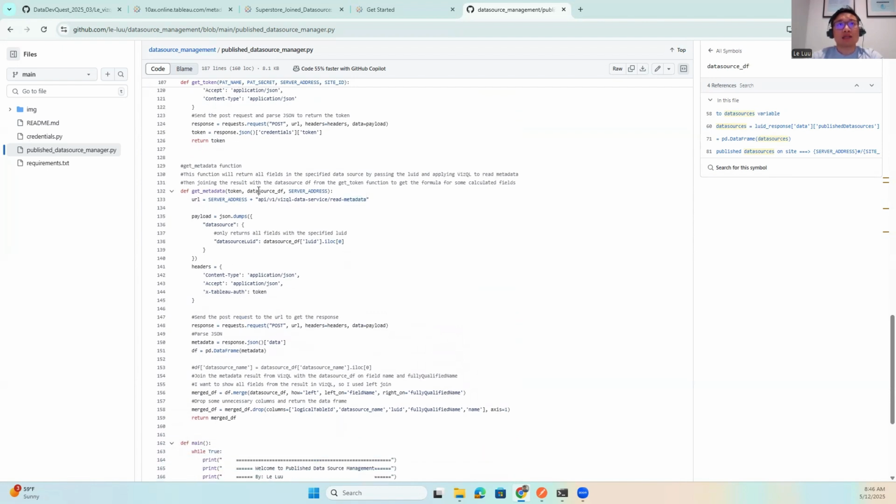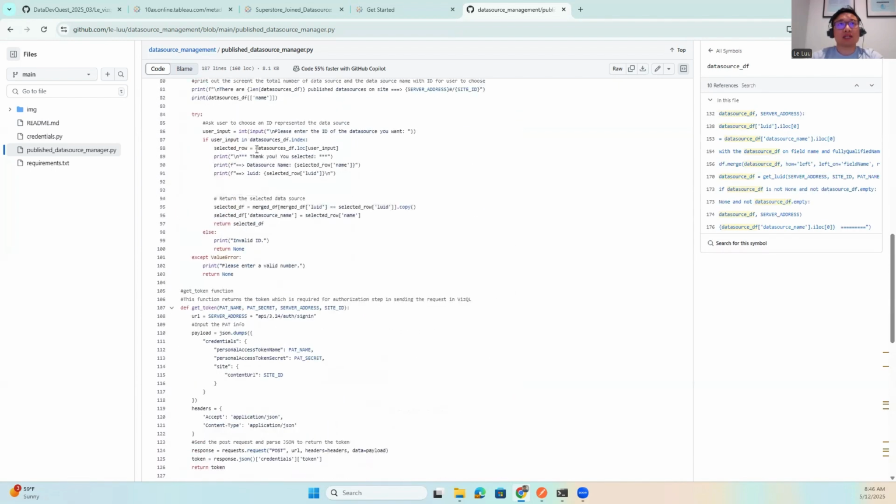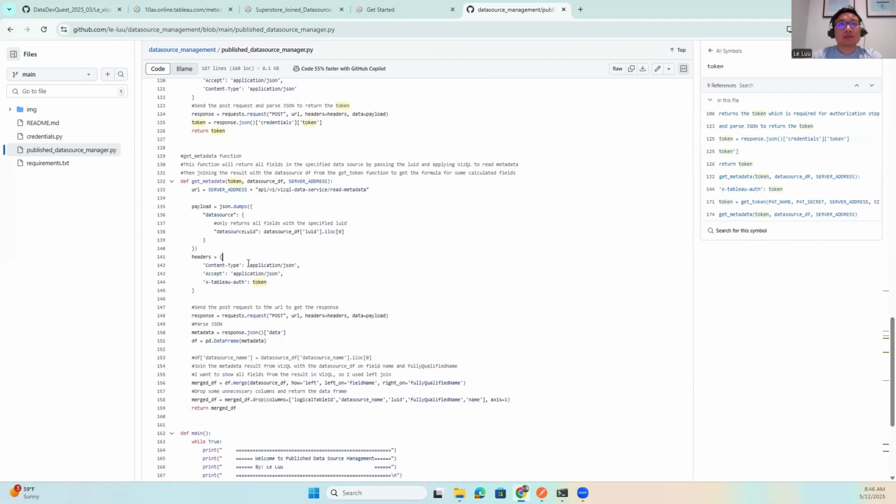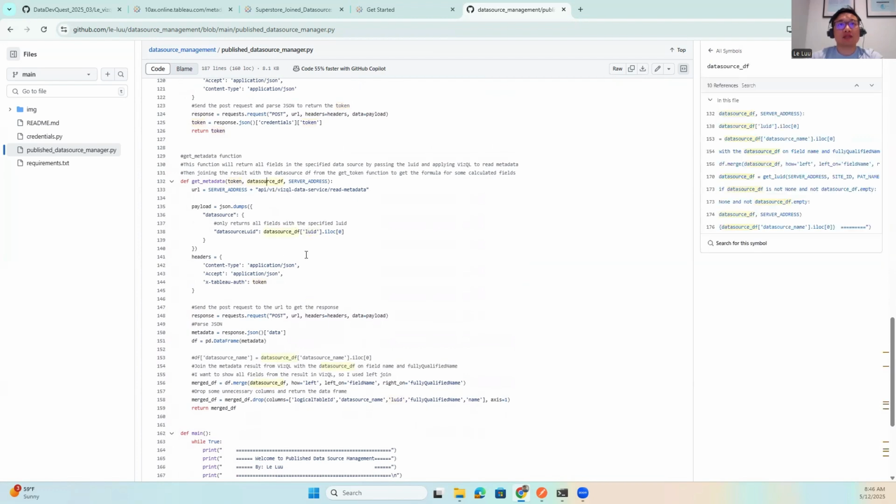So I pass the data source DF, which is the data source that the user selected. I only pass the LUID that I got from this data source DF. And then I join with the data source DF to get the full table I want. It should include the field caption, field name, the formula, the data type, name of data source, and the LUID.